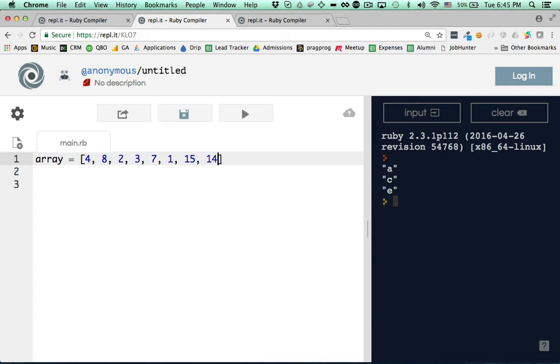Okay, I just put a bunch of random numbers that I came up with off the top of my head in this array. So this array actually contains 8 items. Let's say I wanted to print out all the items from this array that are even. All the even numbers. So as humans, we could quickly glance and see, okay, the 4, the 8, the 2, and the 14 are the even numbers here.